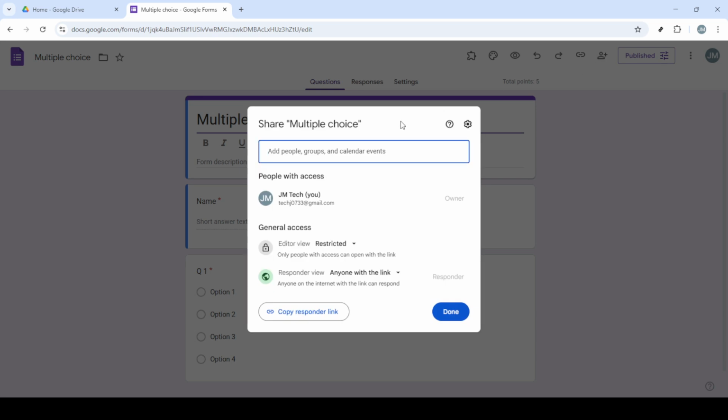To start, head over to Google Forms by navigating to the website. Once you're there, you'll want to find the specific form from which you wish to share responses. Once you have your form open, look for the share icon, which is typically represented by an arrow or a person icon. Clicking on this will open up the sharing settings.